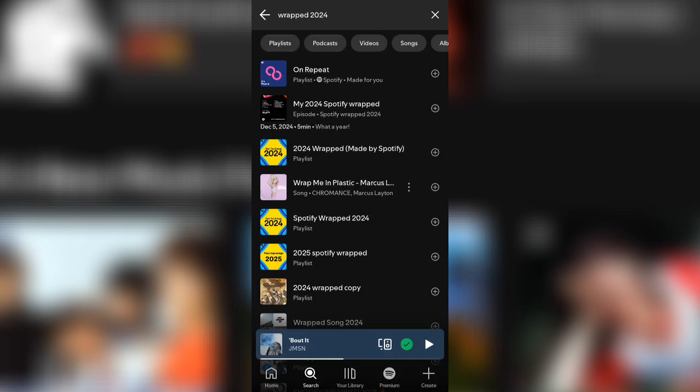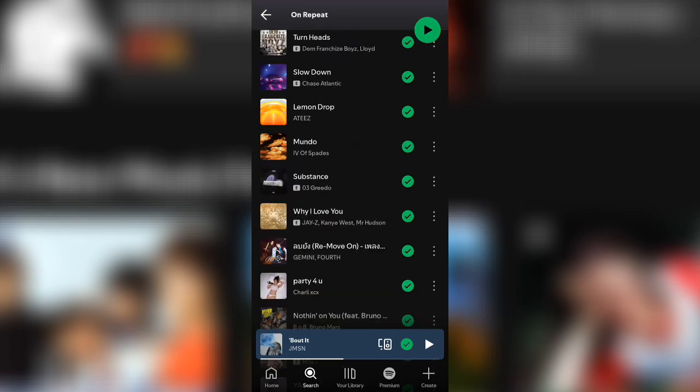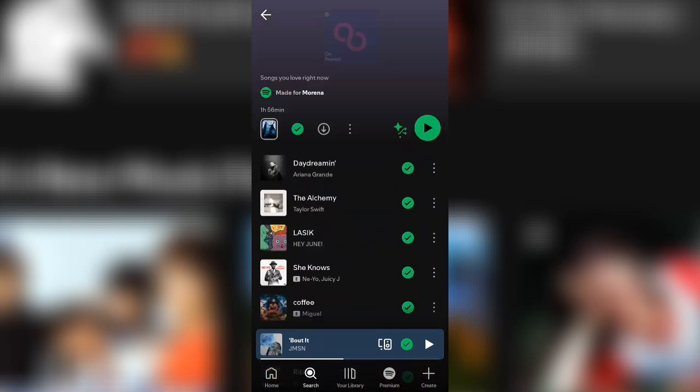For example, Wrap 2022. Spotify will then show you results that include the playlist or the official Wrap experience from that year. Tap on it and you'll be taken to a dedicated page highlighting your personalized listening stats.